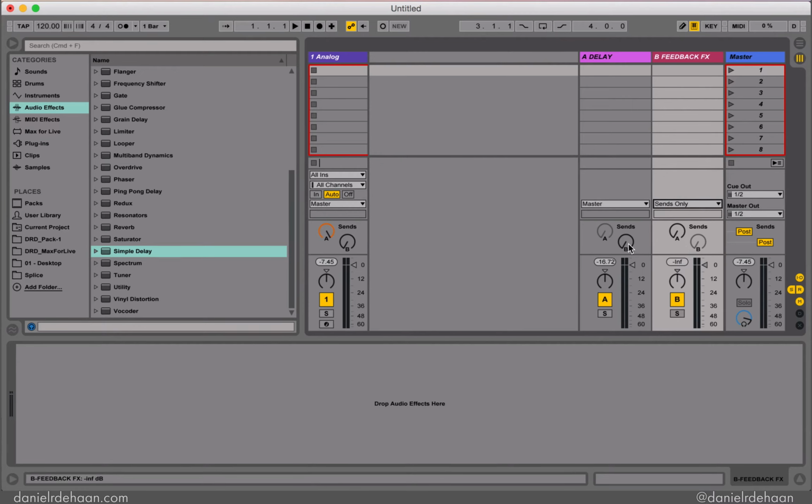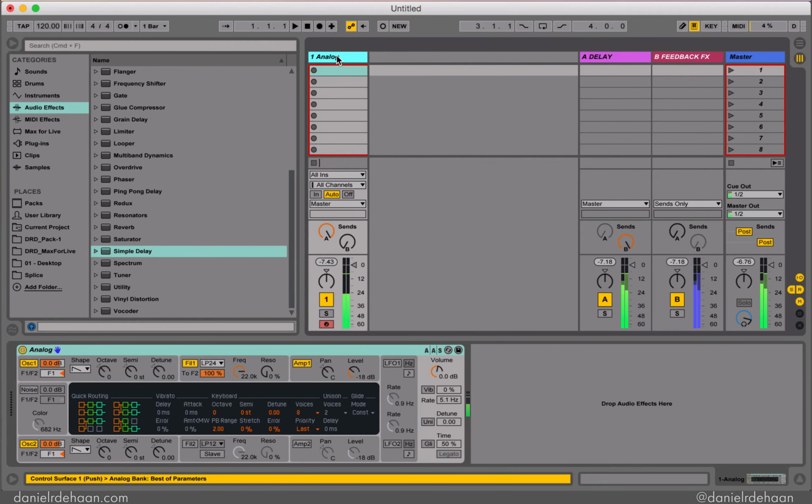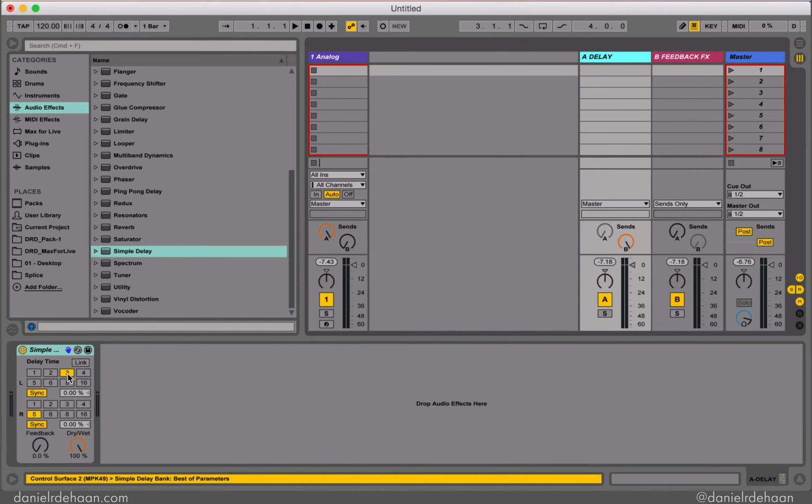So with that enabled, come back over to send B and increase the amount so it's pumping out as much as we can to send B. So now I've got the signal flow of my instrument, which goes first directly to the master track, giving us the dry signal, and also a full amount is copied and sent to that delay A, which gets delayed by 3 and 5/16 notes, and then passed along to the master track. And then it also passes along to send B, which right now is going nowhere because it's set to sends only. We haven't apportioned any amount of that signal to go to return A.